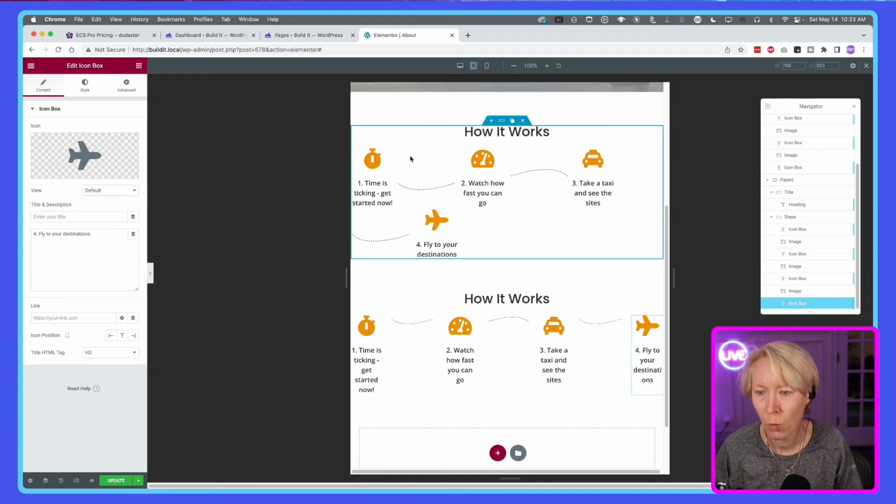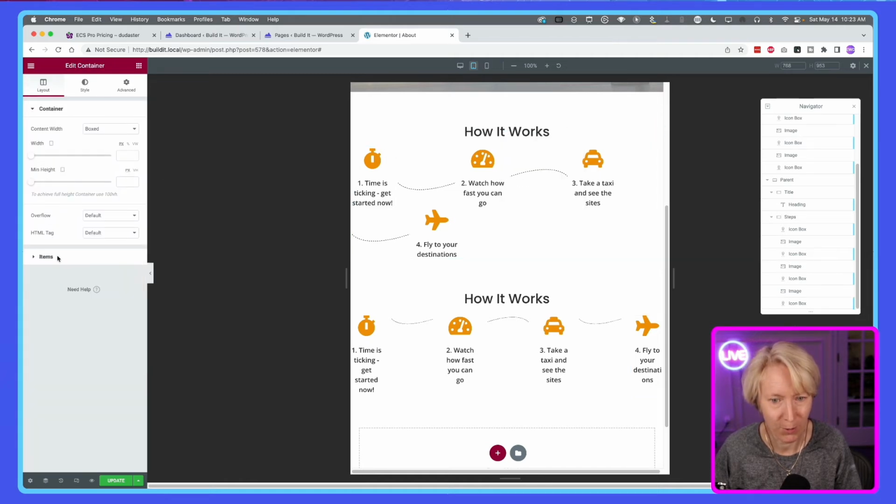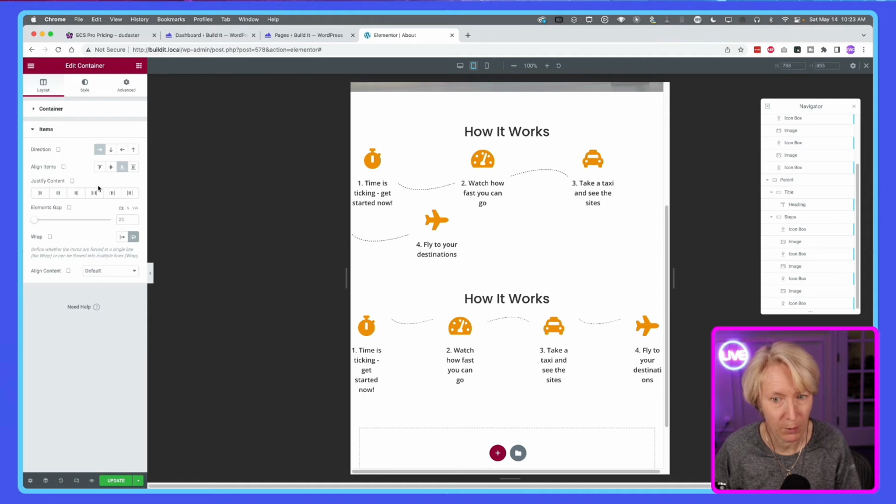Okay, so what did I do? Right-click this container. How did I do that? See, sometimes I just build things and I don't know how I did it. Align items to the bottom. I was right.